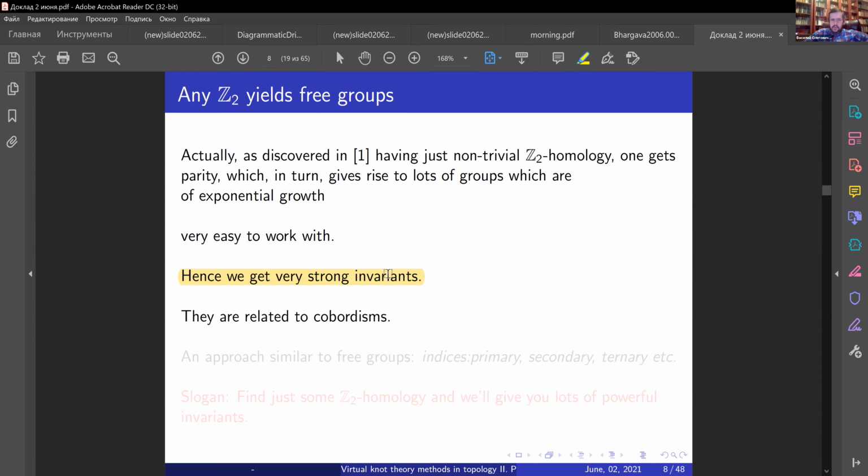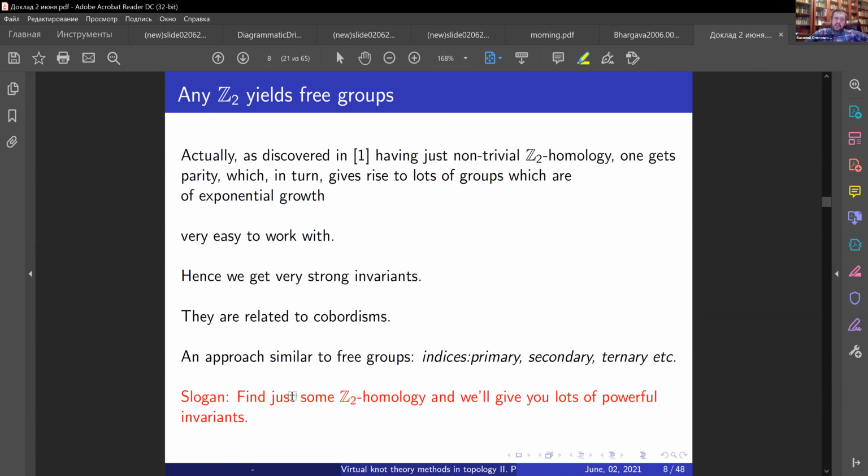We get a reduced word, which gives everything, and they are related to cobordisms. And we can get free groups or indices, primary, secondary, and ternary, and everything appears if we have just one Z2 or maybe one integral valued index. And I will abuse the notation a lot. I will call free products of Z2s just free groups.